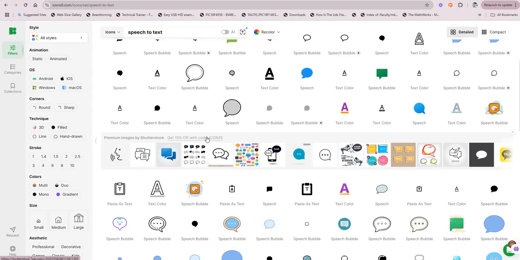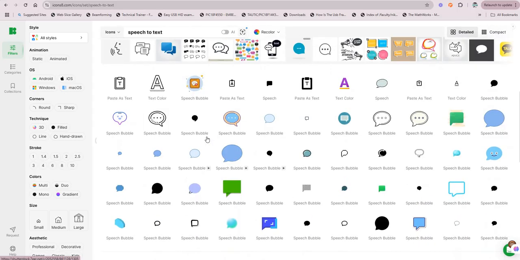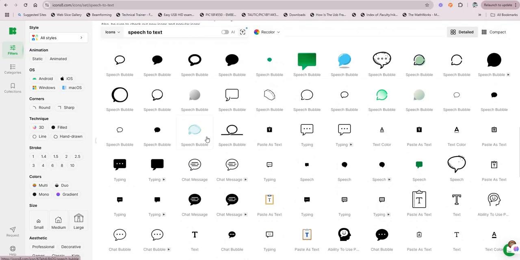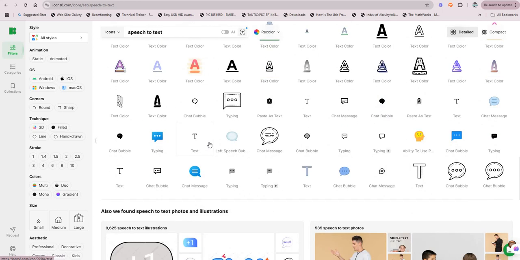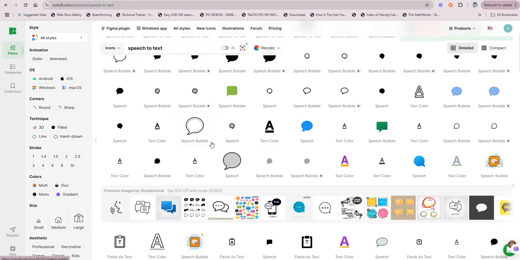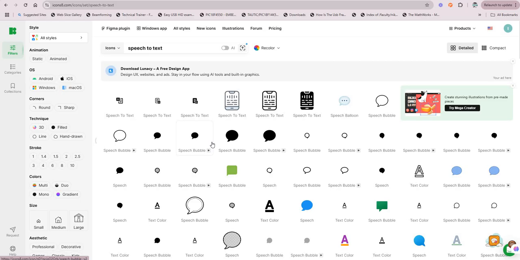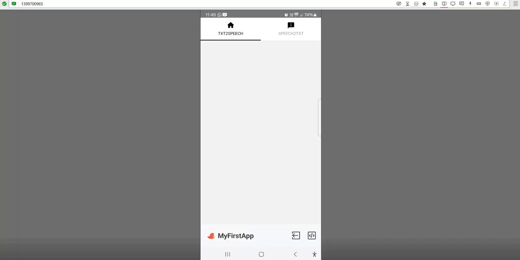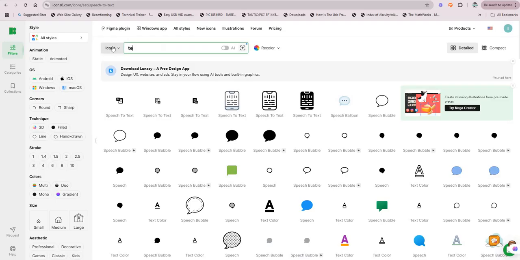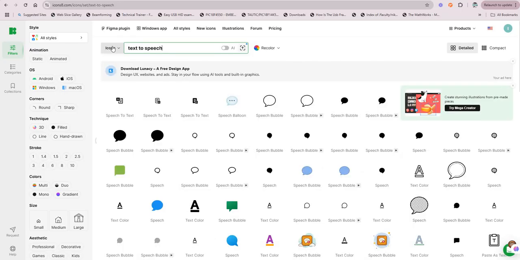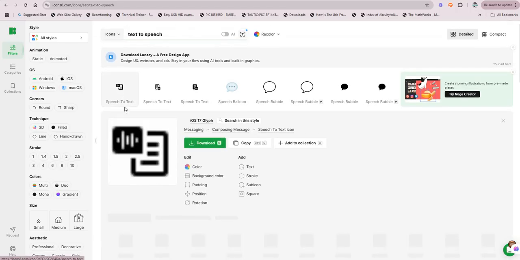Is there any nice icon? Let's see, any icon, speech to text. Oh, sorry, it's supposed to be text to speech. Our first one is text to speech, right? Yeah, text to speech. Sorry, my bad. So you have this icon like the first one, text to speech.